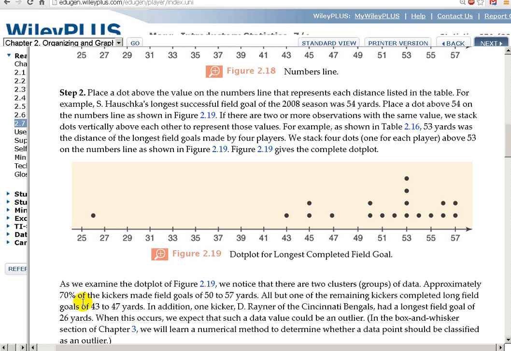Approximately 70% of the kickers made, these are called field goals. But anyway, 70% of the data is between 50 and 57. Is that true? Well, here's 50 and here's 57. So they're saying most of the data, 70% actually, is here. All but one of the remaining data points were between 43 and 47, here. The remaining one, all but one, they mean all but this one.